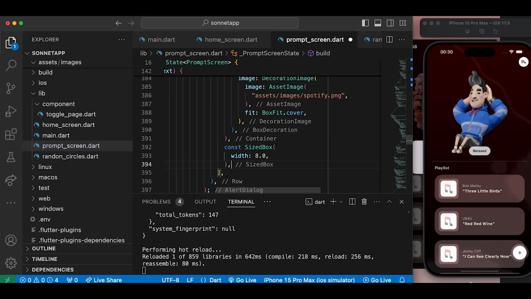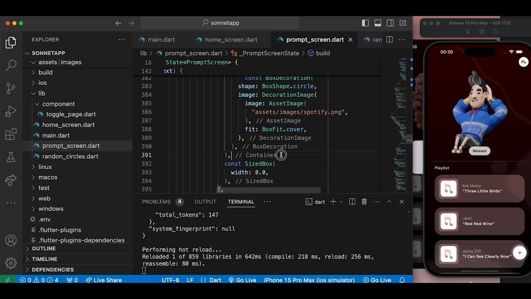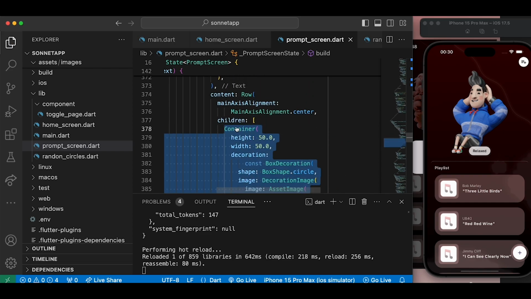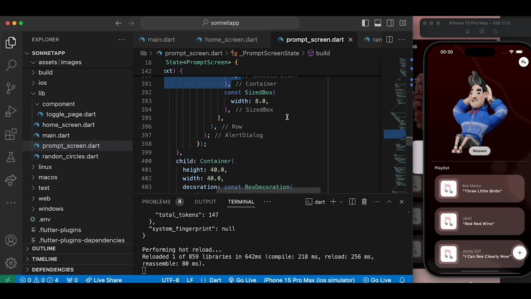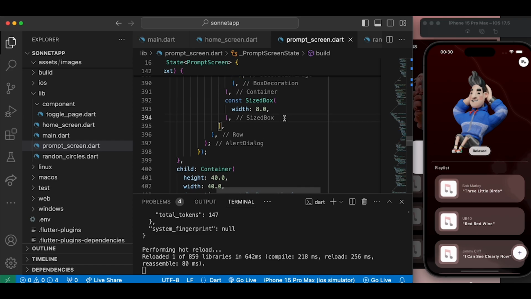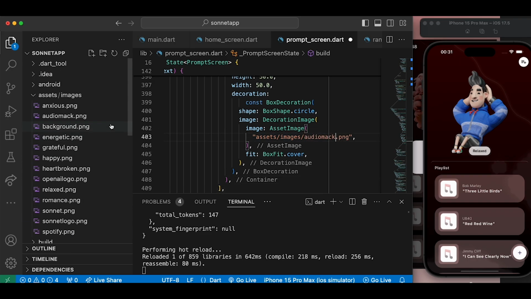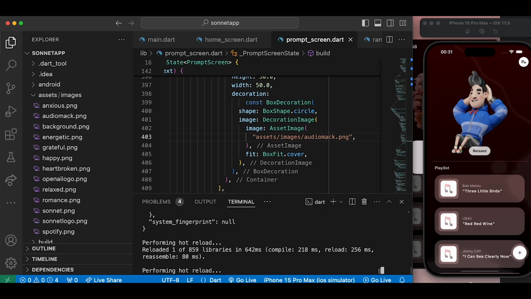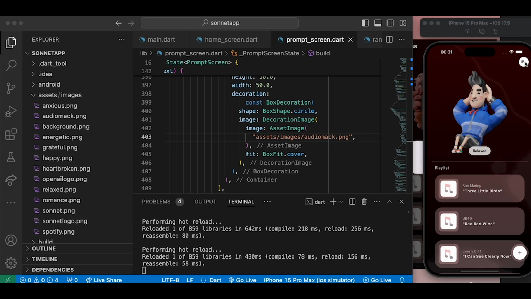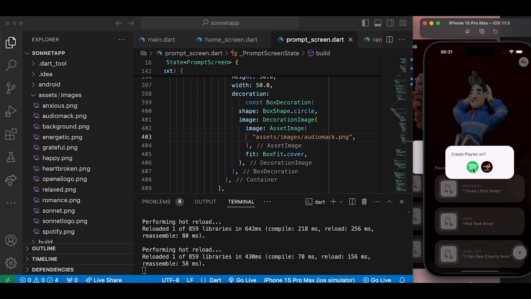All right, now let's copy this container and paste that right after the SizedBox, and here we'll just use the Audiomack image that I have. Let me cross-check. Call it audiomack.png. All right, that's awesome. So save that. When I click on that, we should see them. All right, that's awesome.